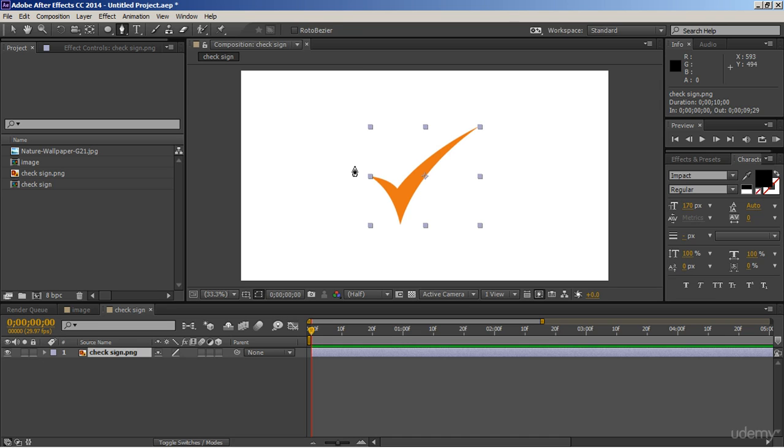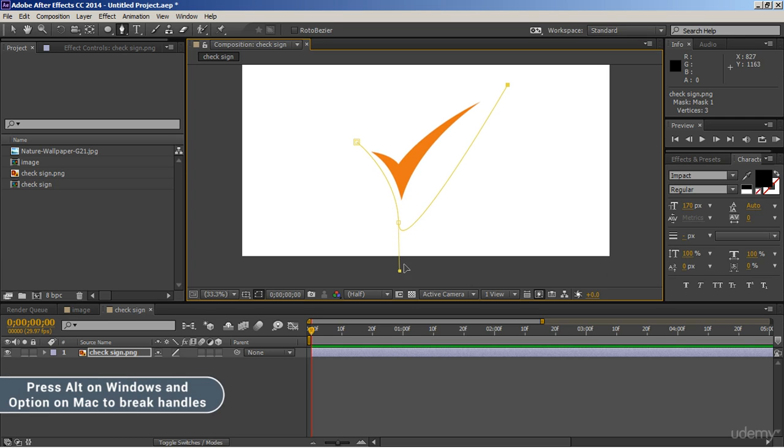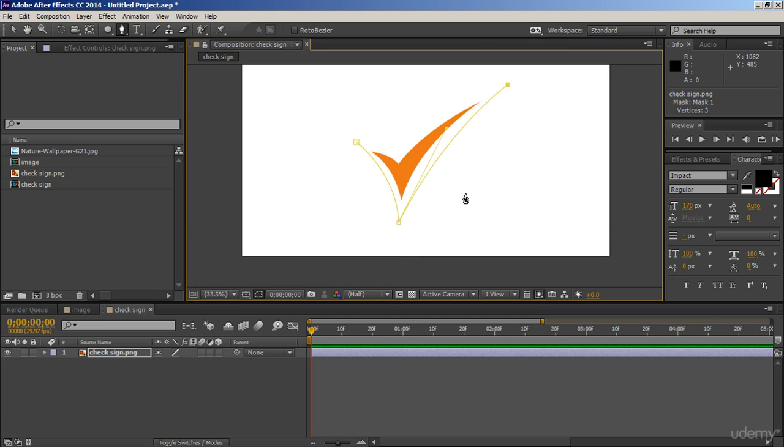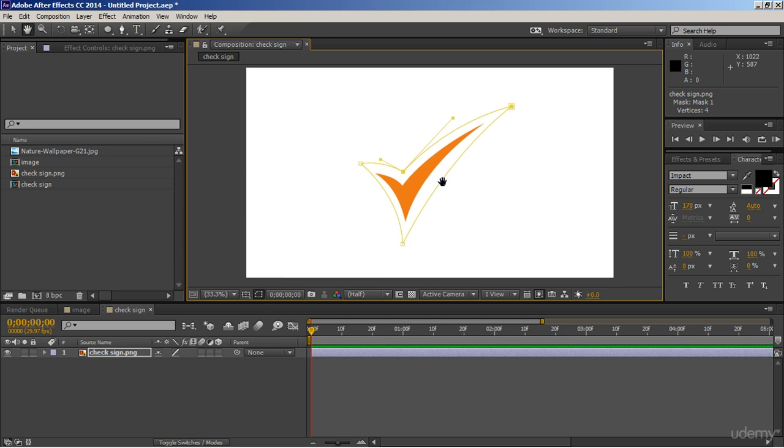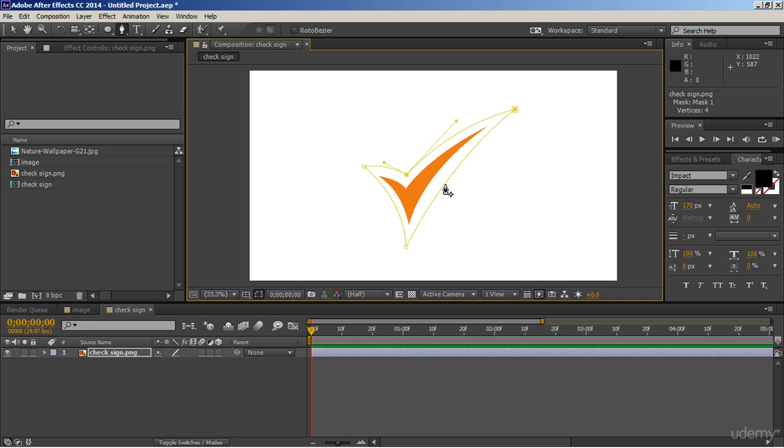Click anywhere to put the node and click and drag on the other position to draw the shape. Same as Adobe Illustrator if you have used that. Press Alt key to break the node handles and adjust the curves whenever you need that. I'm just creating another check symbol around the image. Since our mask has covered the whole image, our image is still visible.